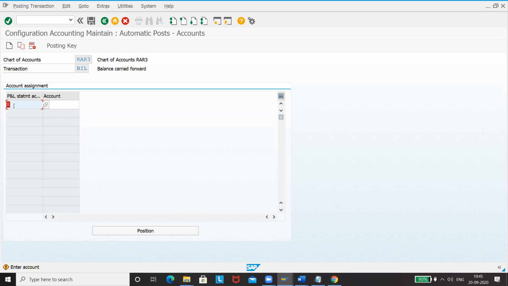Just giving X. Here it is asking to enter amount. We are not even maintaining that account because we haven't yet created GL accounts. The GL accounts are created later after maintaining all these settings for chart of accounts. But it is asking now, but it is only giving a warning message. It means we can ignore it. We can continue and save it.